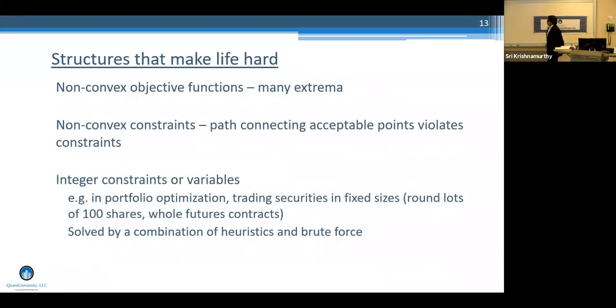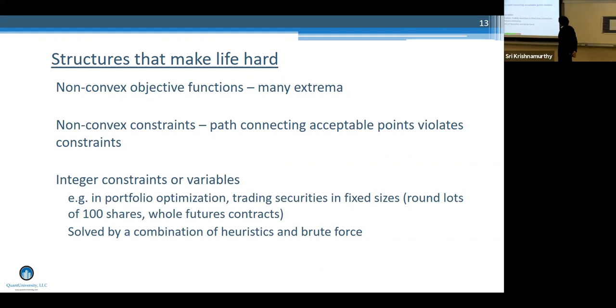And what makes your life hard? If you have non-convex objective functions, so you have many extrema. If you have non-convex constraints, if you have integer constraints or variables.